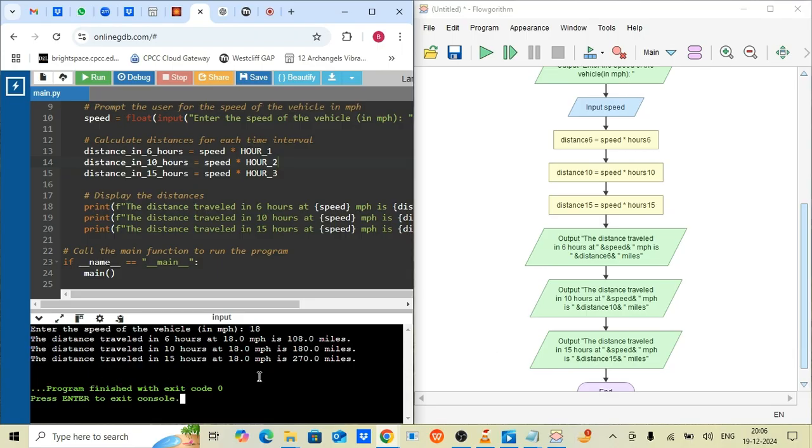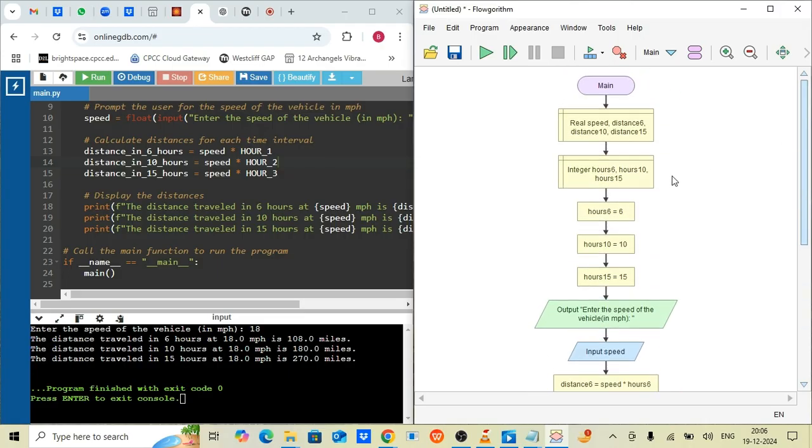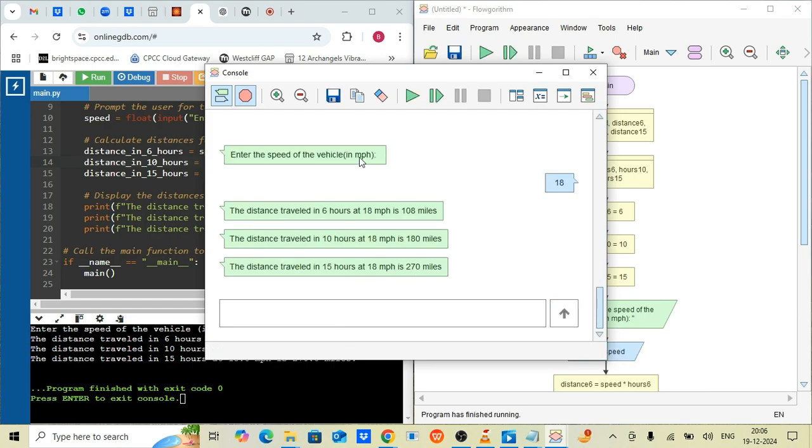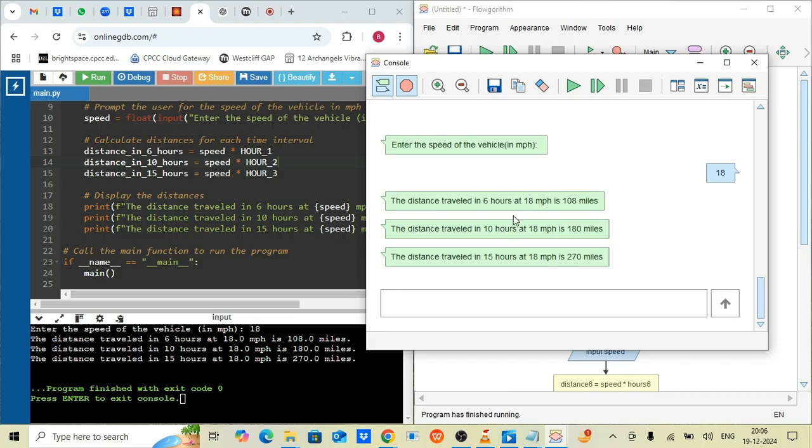So the same result we have to get when we execute this Flowgorithm. So let me run the Flowgorithm here with the same input. It prompted: enter the speed of the vehicle in miles per hour. Let's take the same input, 18. Now you can see we got the same output here. The distance traveled in 6 hours at 18 miles per hour is 108 miles. And the distance traveled in 10 hours at 18 miles per hour is 180 miles. And the distance traveled in 15 hours at 18 miles per hour is 270 miles.